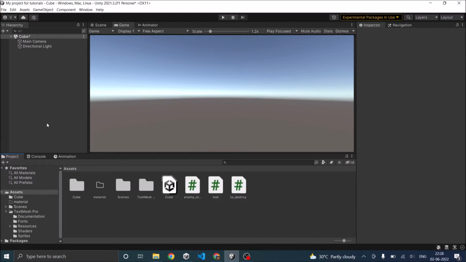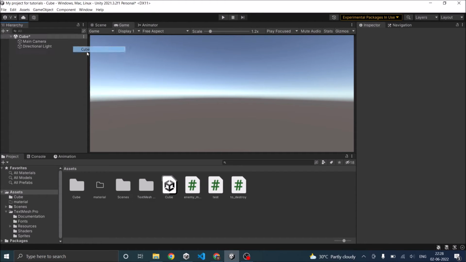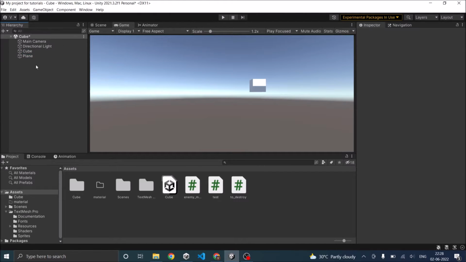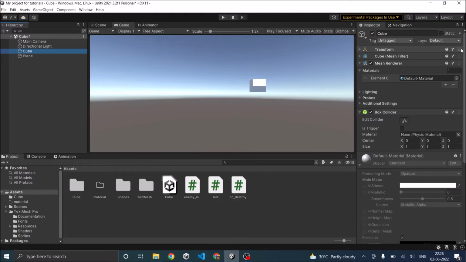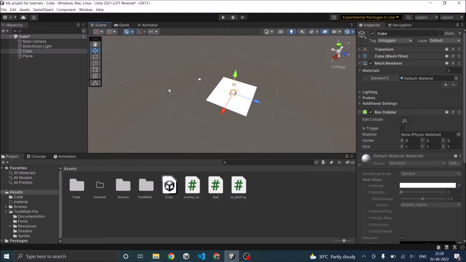So let's get started. Let's add a cube and a plane to our scene. So 3D object, cube, then 3D object, plane. So let's reset the position: transform, reset; plane, transform, reset. So let's move the cube a little bit so that you'll be able to see the cube.